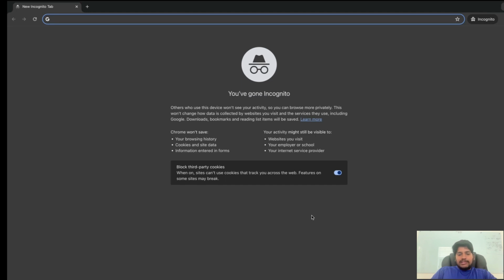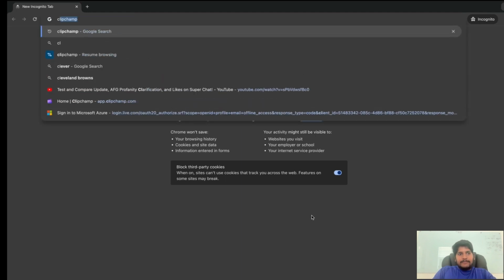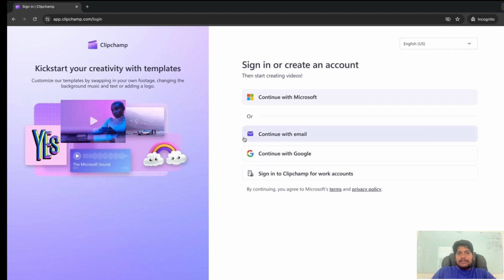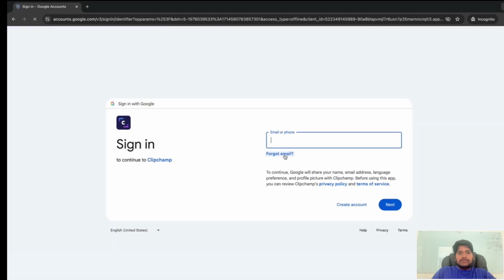I just want to show how you can actually record your screen and camera at the same time for free. So go to Clipchamp. It's a free software by Microsoft, and you can just click on continue with Google.